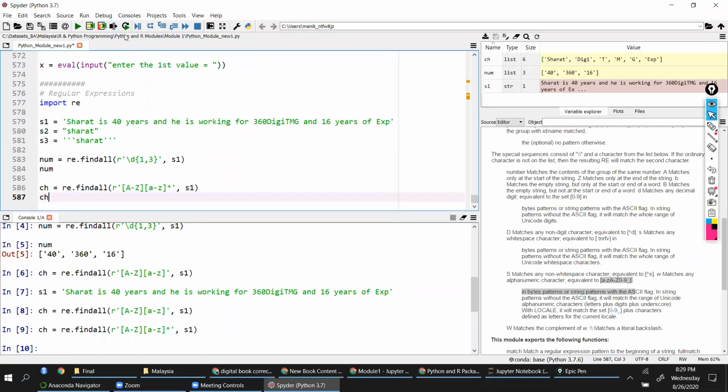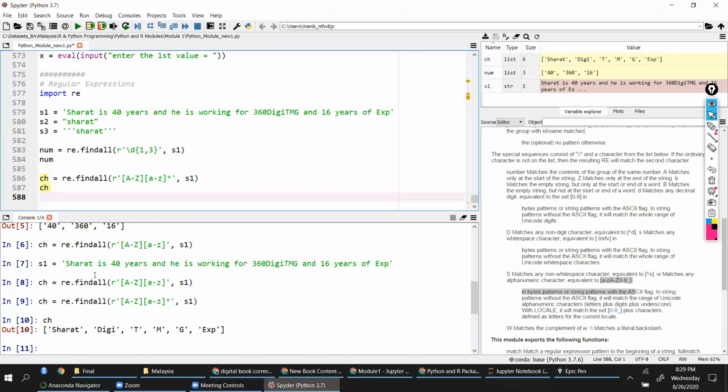So if you say CH, it is trying to capture the pattern like this. So you're saying, look at the pattern where you have uppercase letters followed by lowercase letters. If you see anything, capture that. Right? So that is finding all the values which follow that pattern. Okay?